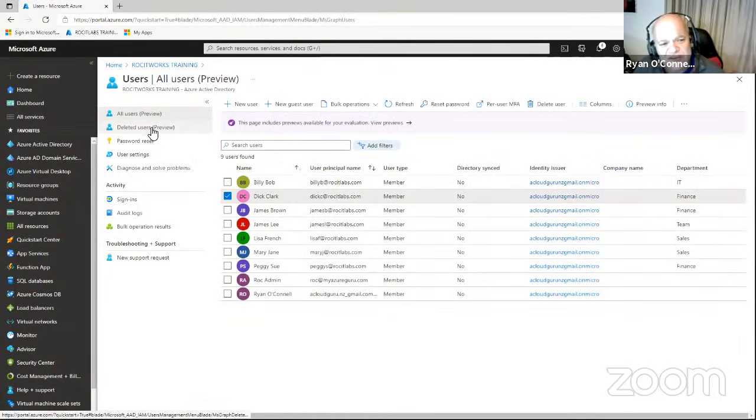When in Azure, if you see something that says it's in preview, it means it's something new that's changing in Microsoft Azure. Again, if we go to all users, you can see we're all in the all users.